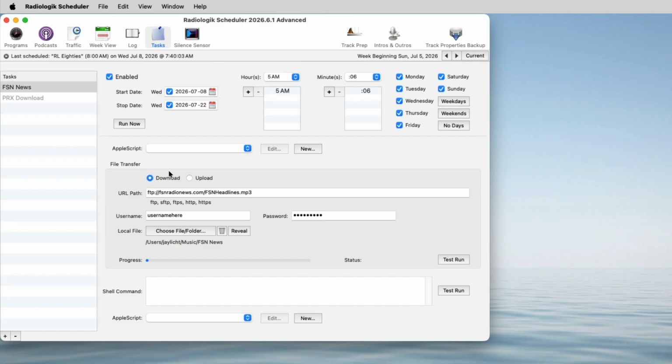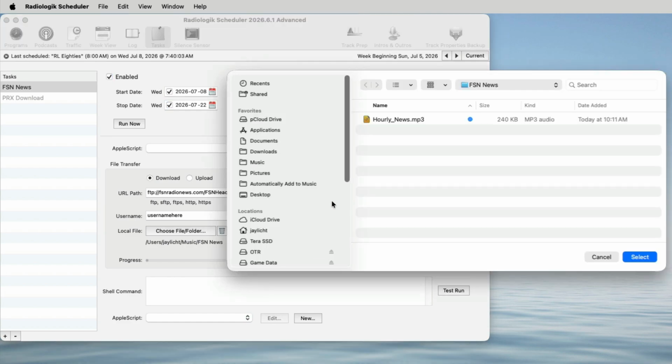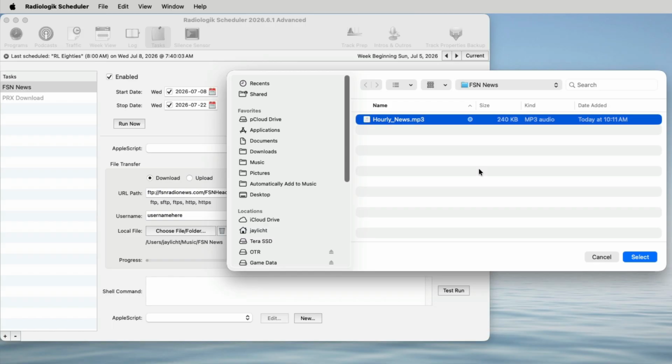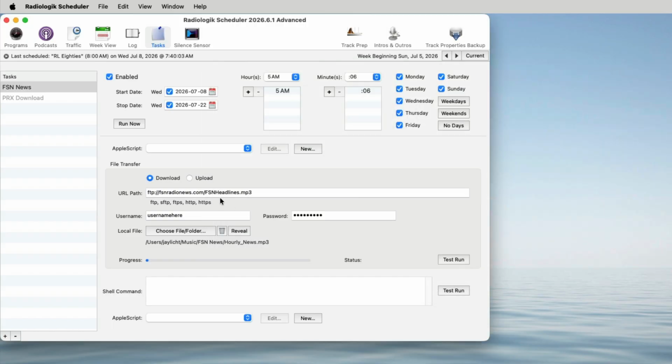For the file transfer part, if you are downloading, you can put in your information here. It can do FTP and HTTPS, etc. Put in your username and password as needed. If you just want to download the file with the file name it's given, just choose the folder. If you want to ensure that the file name is always the same as what you specify, you can actually choose the file name regardless of what the file name is that you are downloading. It will be named what you have specified.